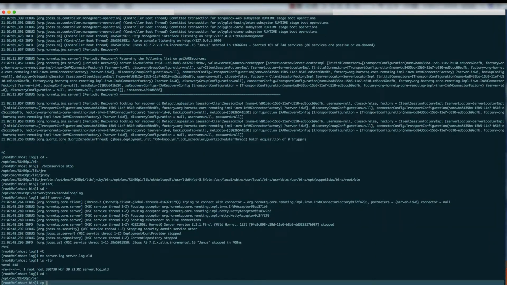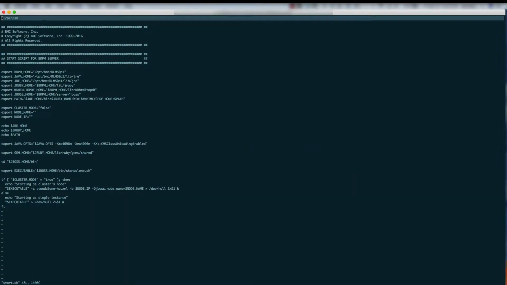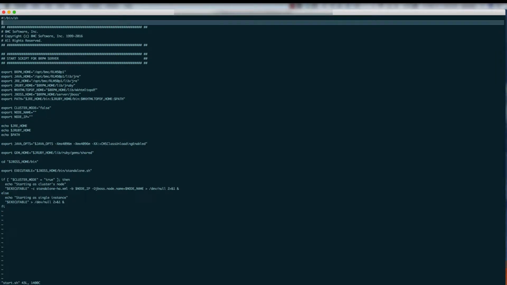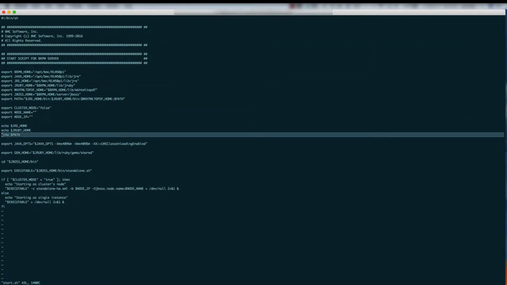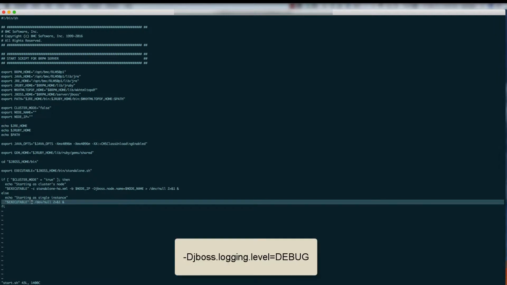Let me take a backup of the start.sh file. In case of Windows, it is start.bat file. We'll add a debug argument to the executable command. Again, since my setup is non-clustered, I will add the debug statement under the else section. -Djboss.logging.level=debug and save the file.